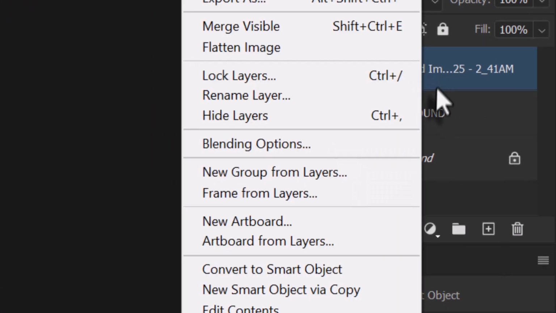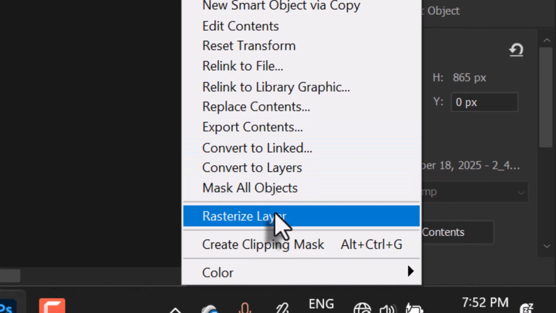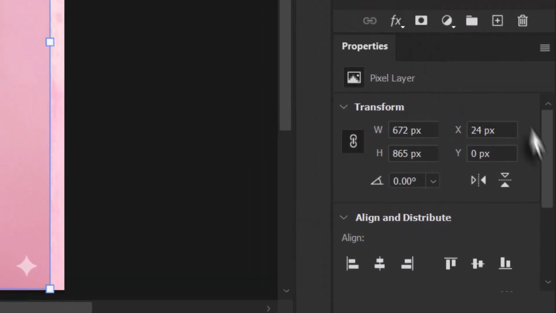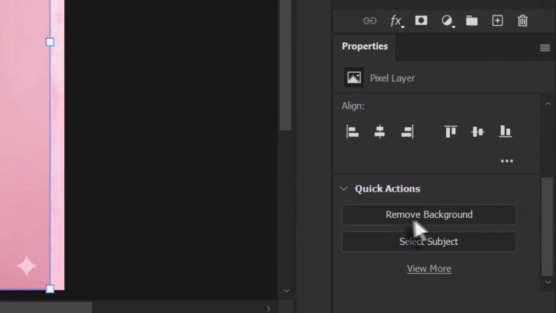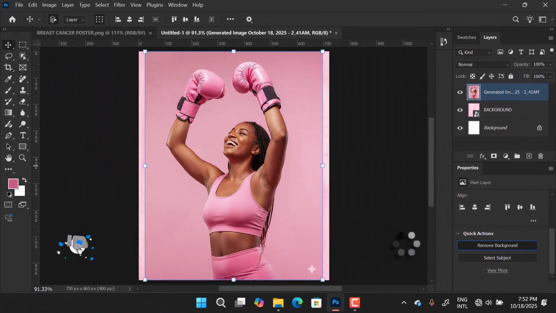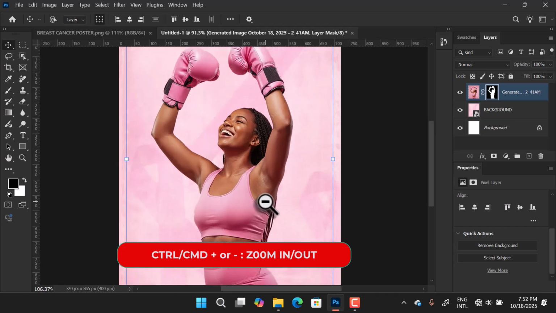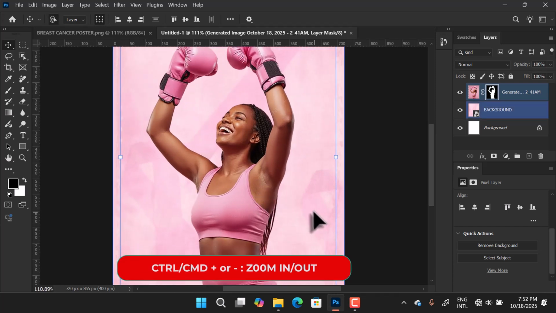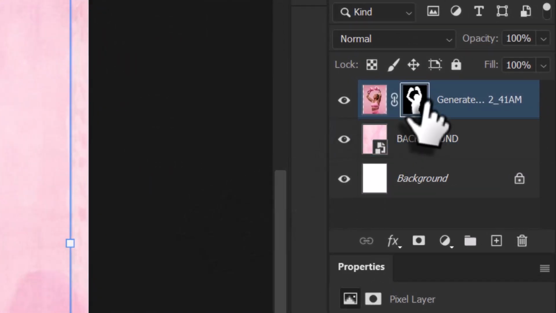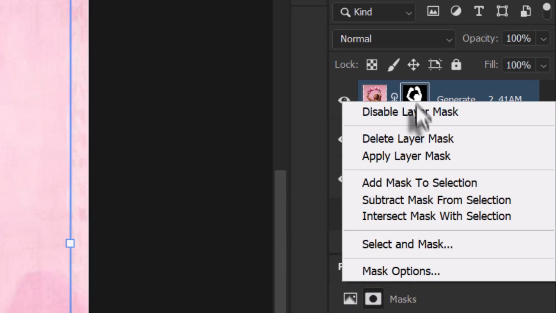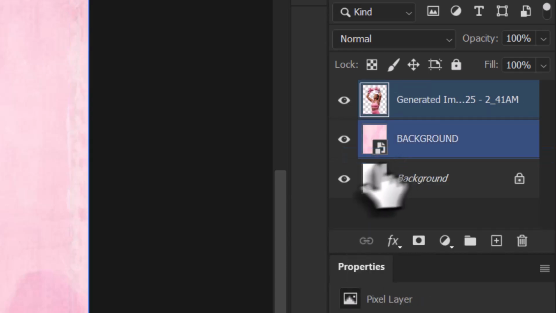Just right click on the image, rasterize it like that, and now we can come to our property panel and select remove background. And because this is a simple image, like I said, Photoshop is just going to cut it very well. Now you can see it's looking good, right? Let's check it. Everything is okay. Now once you check that everything is okay, what you want to do is to just right click on the mask, select apply mask here like that.